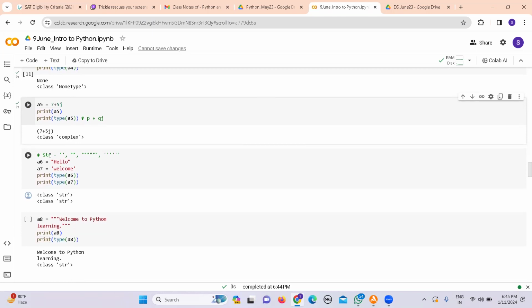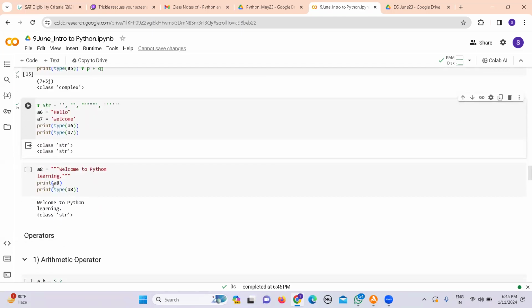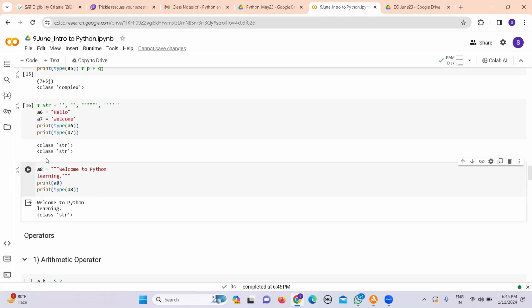The next data type is a string. Str means the string data type, which contains names. Here, a6 is equal to hello, which means that name is assigned to a6, and a name is also assigned to a7. Simply run it. Okay, that's a string. Here it is also a string, a very big word. And the type of a2 means this one is a string.